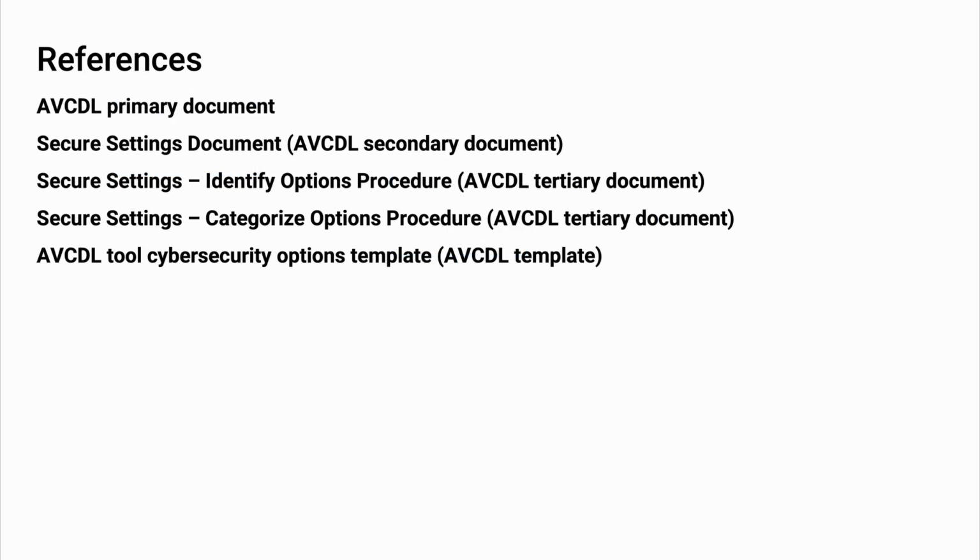Here are the references to the source material used in the creation of this presentation. They'll also be included in the video description. Additionally, this presentation source material will be provided on the AVCDL GitHub repository.